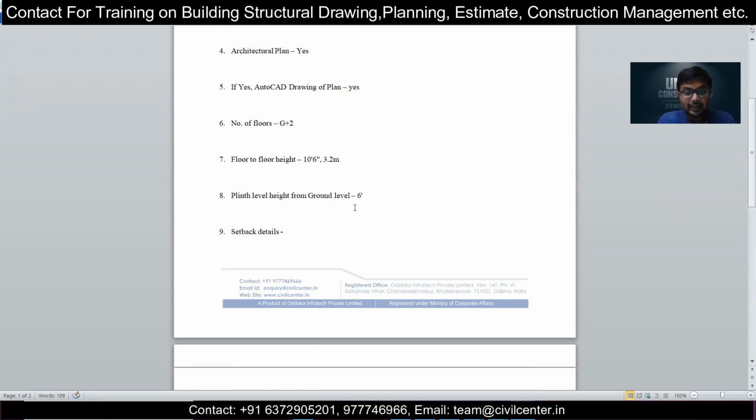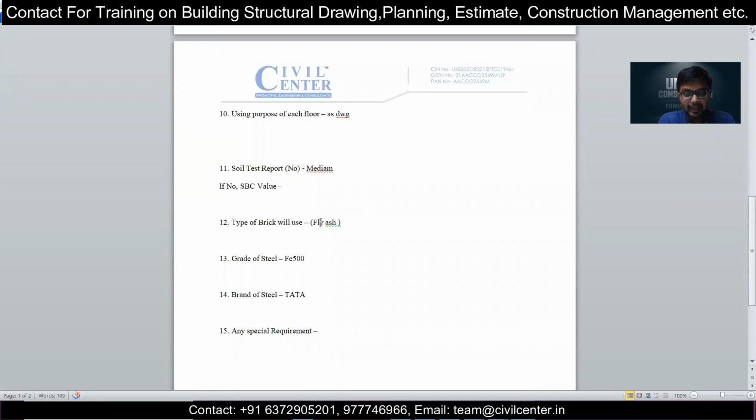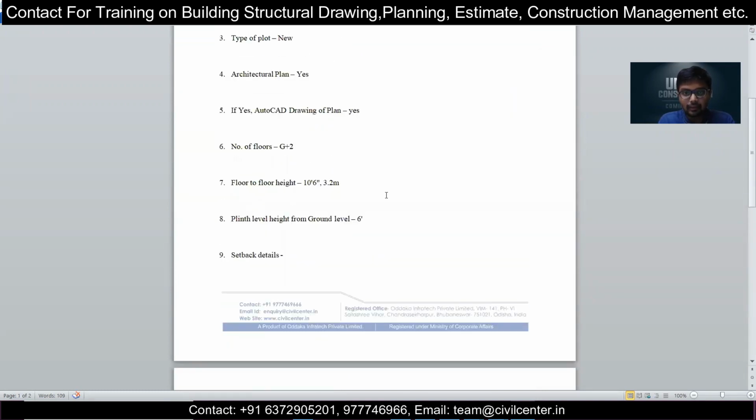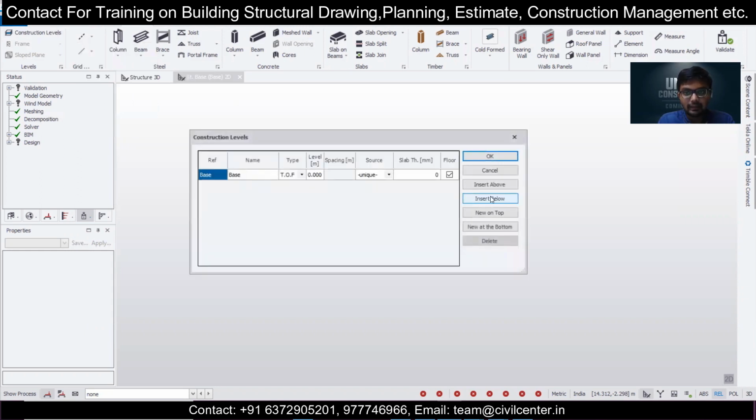And plinth height is 6 feet. And that is good with this FE500 and fly ash bricks. So we are good with this. Let's create the levels of G+2 here, and we'll show you the modeling part, so that you can confirm how the separate grid lines are imported. So what we'll do, we'll just go to this construction levels and create a level below. Let the foundation level be at minus 1.2 meter, and this is my plinth level, and let me insert a level above this, and this is my 3.2 meter, and SSL, that is structural slab level, and slab thickness is 100.